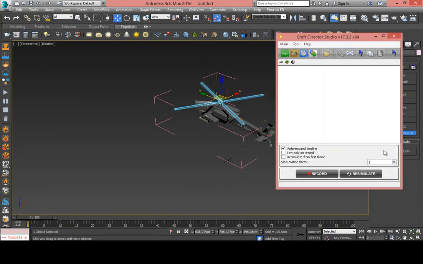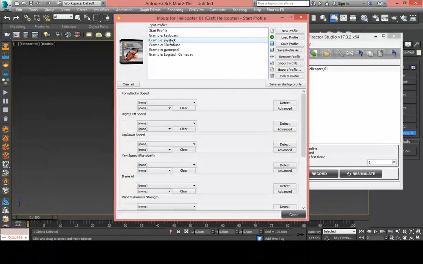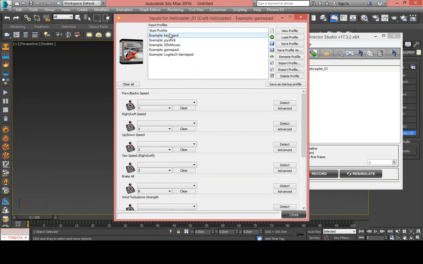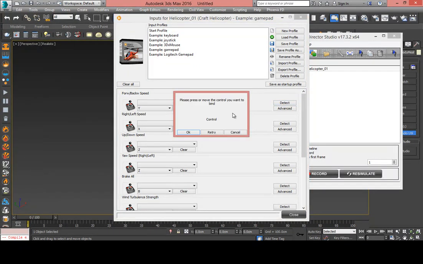Let's open Craft Director Studio and choose our helicopter. This is a very unique tool. You go to input settings. They come with some profiles that they created for you. We're going to set up a gamepad because I can use the keyboard, but I have a PlayStation 4 DualShock controller that I want to use instead. I'll be operating this vehicle with my PlayStation controller. You can set this up by selecting detect, and I'll use the triangle for forward and the X for back. Hit OK.